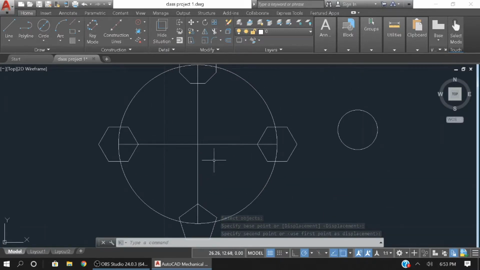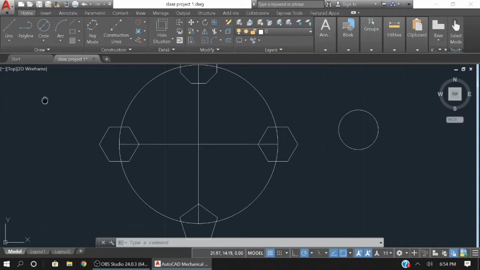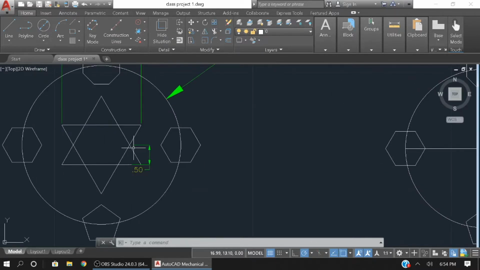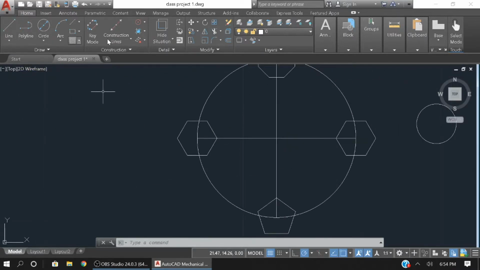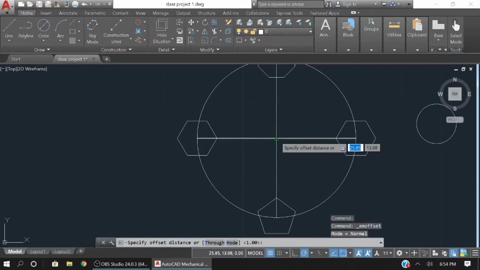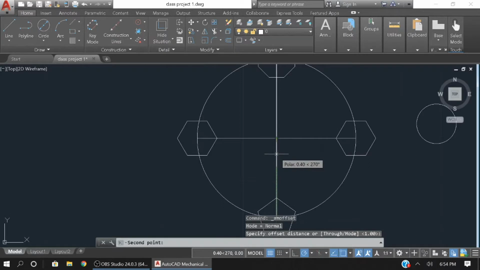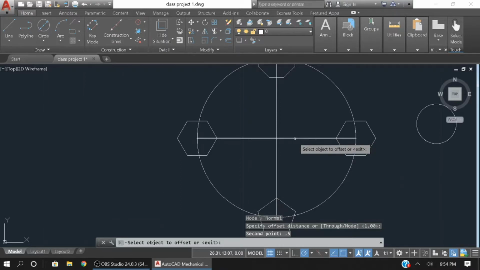Okay. Now I'm going to offset this line 0.5 up, 0.5 down. Why? Because I need to make this distance 0.5 over here. I need to make this line a length of 2. So that's what I'm going to make. I'm going to use the offset over here. Okay, it says specify the offset distance. I click here and 0.5, enter. Okay, now the system knows the distance is going to be 0.5.